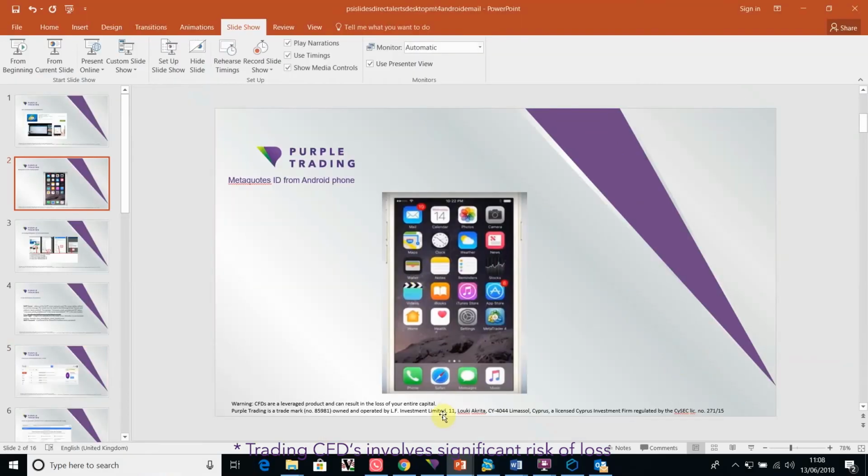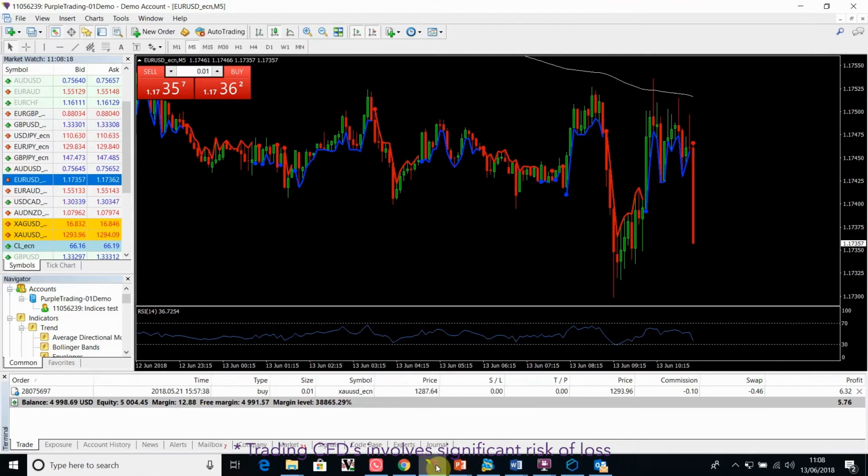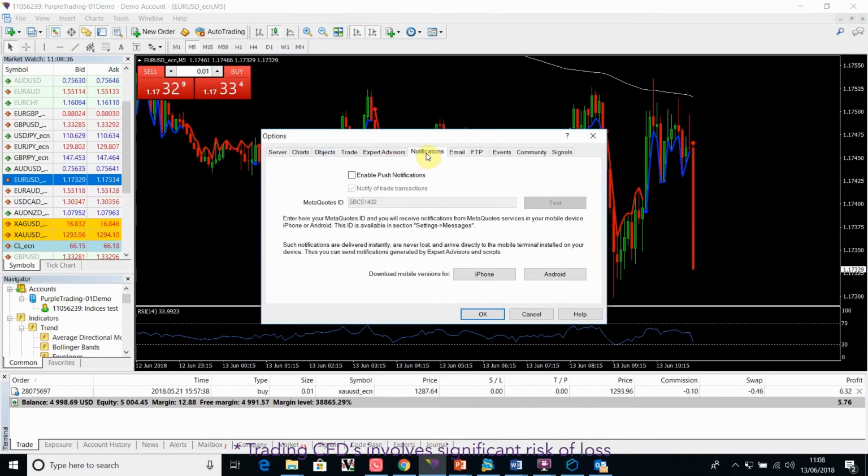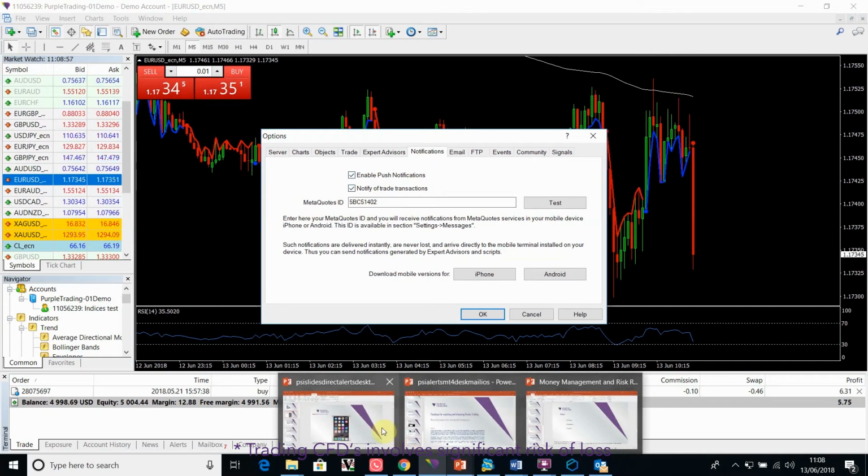So I'm just going to quickly go back to MT4 and show you what we need to do to receive the notifications to the phone. So we're just going to go to Tools, Options, and Notifications. Okay. And from here, what we need to do is enable push notifications. And what it will do now is ask you to enter your MetaQuotes ID. So I'm just going to show you how and where you can get this from. And we're going to go back to the slides.